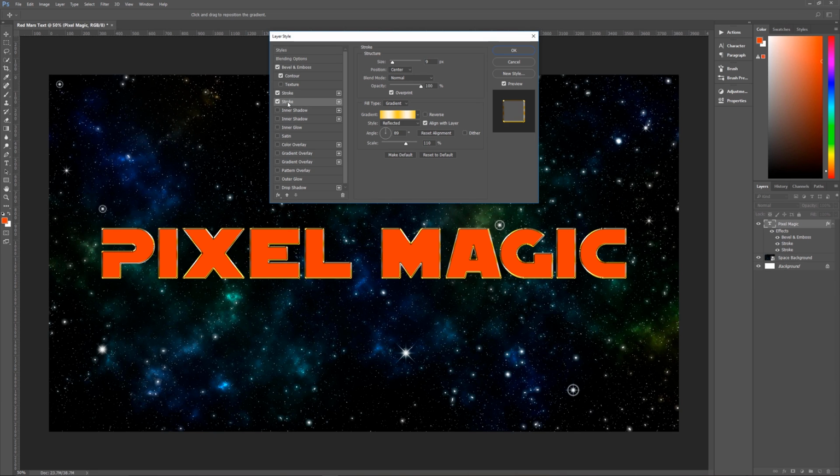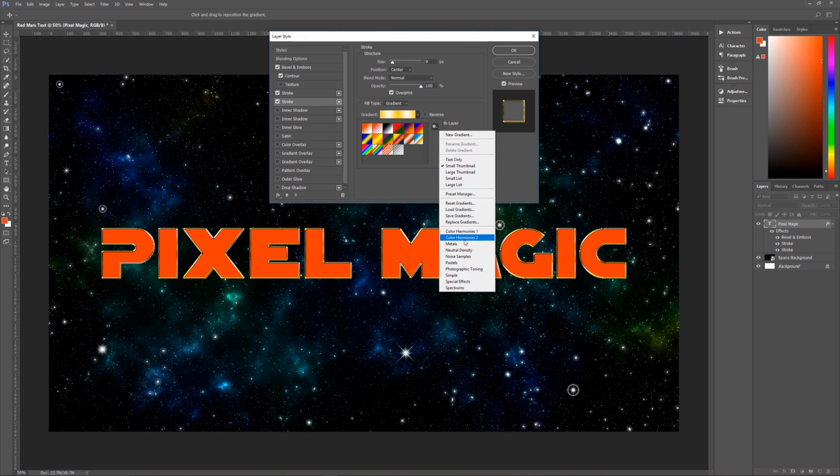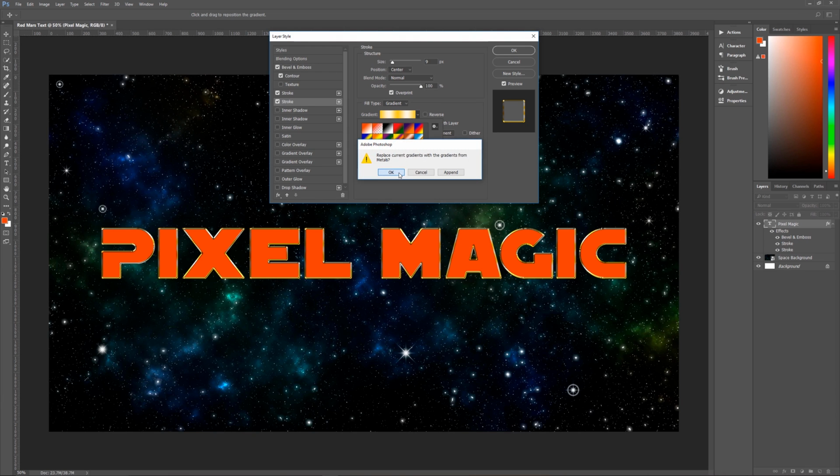Then go down to the second stroke, and you want the size to be 9, position to be center, blend mode to be normal, opacity is 100%, overprint is checked, gradient type, and the gradient you want is found under metal. So you want to go here under the sprocket, and like I just did, pick the one you want. In our case, we want metals. Replace it, and hit OK. Then you want this one right here, which is gold. That's the gradient that we want here. Then the style is reflected. Reverse is unchecked. Align with layer is checked. Angle is 89, that's 1 degree off of 90. Scale is going to be 110%.